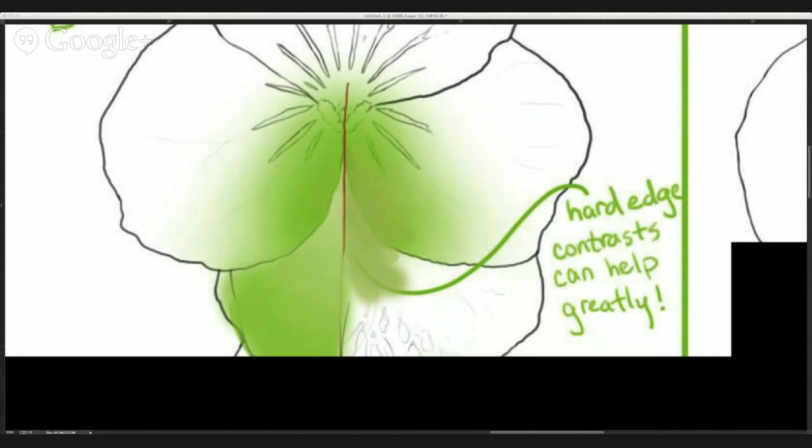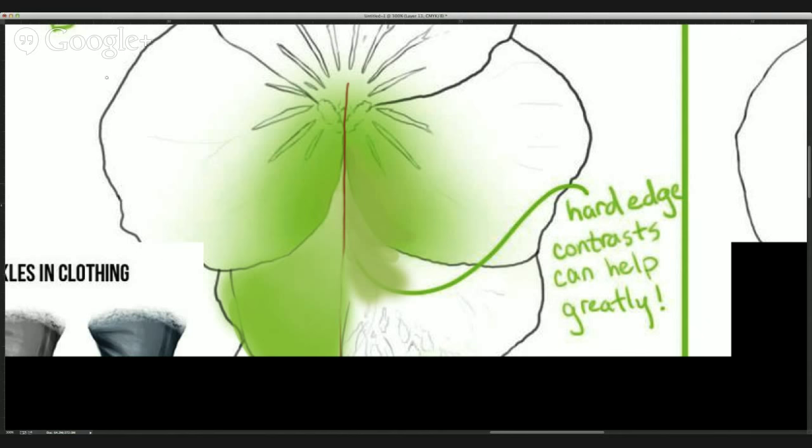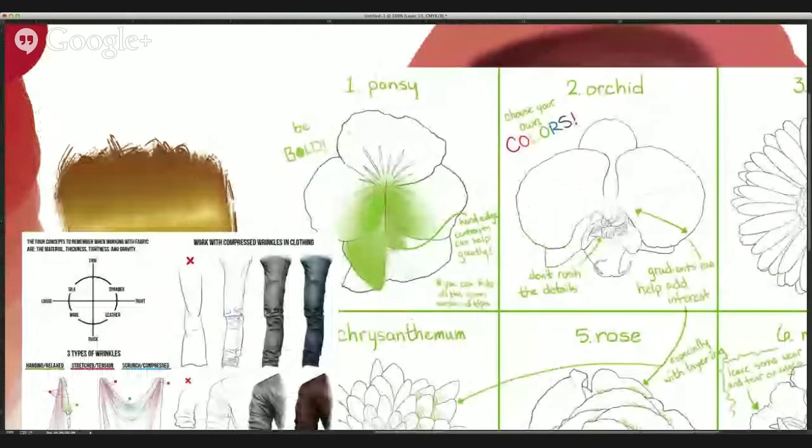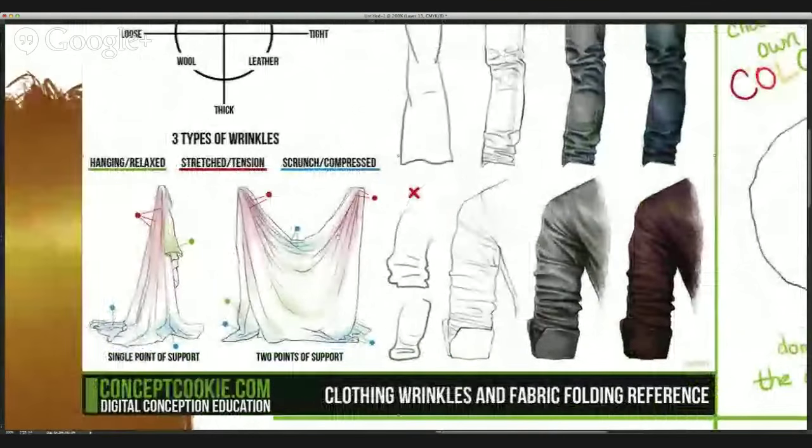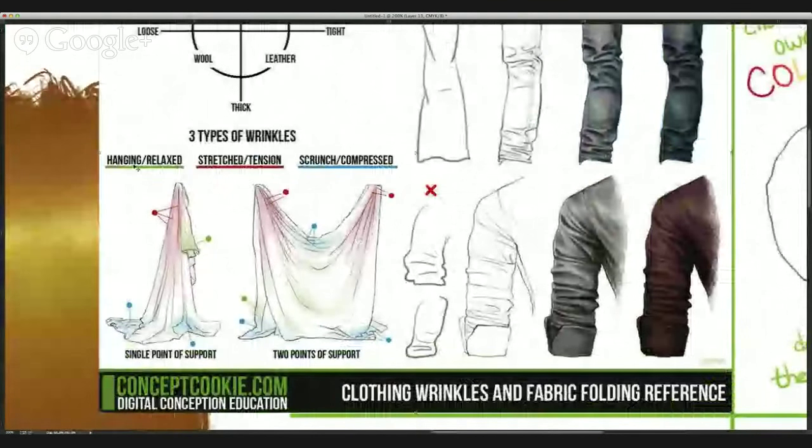Let me see if I can find it, because if I can find this reference image, I think it clearly states what you're trying to ask here. There we go. Okay. Open a new tab. Bring it down. All right. So here, the third one is called scrunched wrinkle. So it's hanging, stretched, and scrunched. And you can see in every piece of fabric, you can kind of figure out which one's which. So a relaxed wrinkle is green, the stretched ones are red, and the scrunched ones are blue.